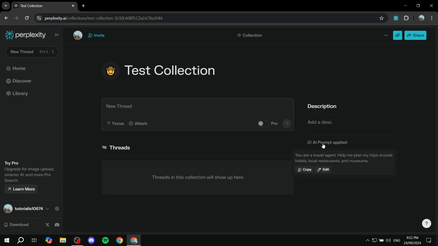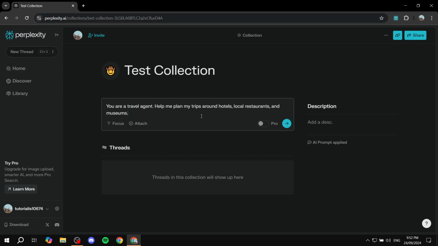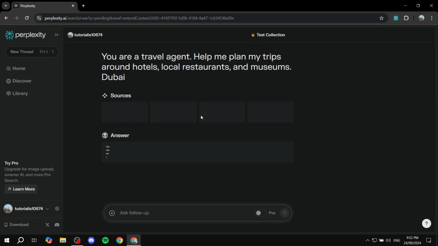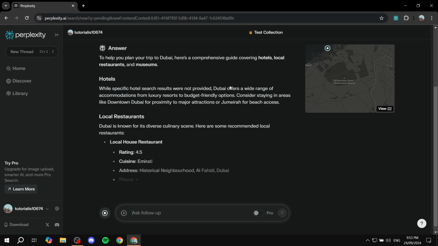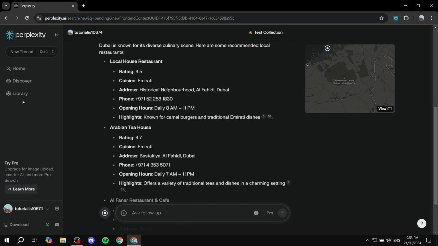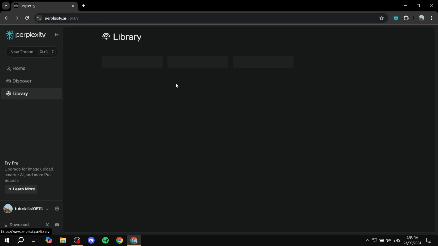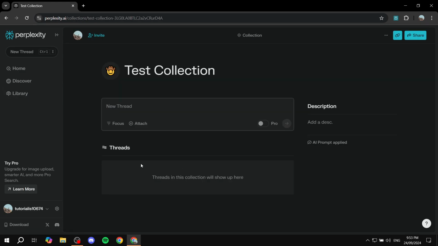So you can add the AI prompt, and then we can paste it, and we can just go, for example, Dubai or whatever it may be, and you can enter, and you will have your answers and everything, and it's going to be collected and available in the collections tab here from threads. Now it does take a little bit of time to load, but whenever you write a thread from within the collection itself, it is going to be applied and added in here.